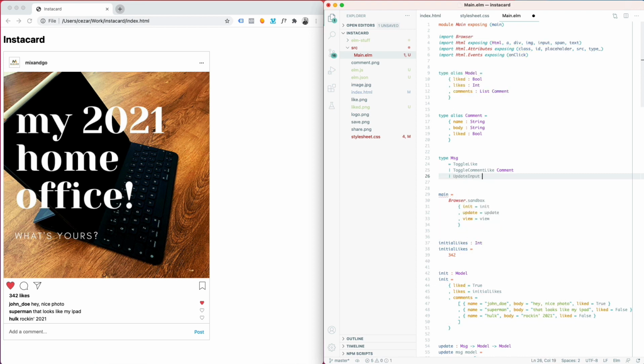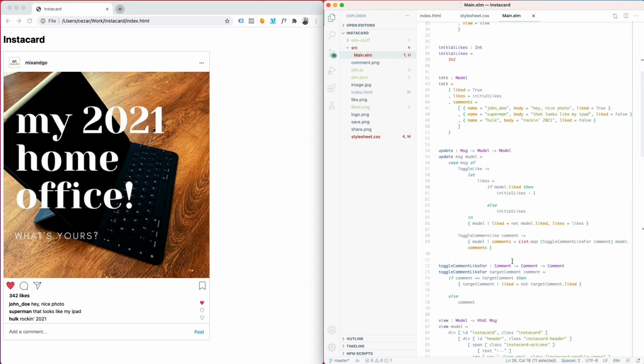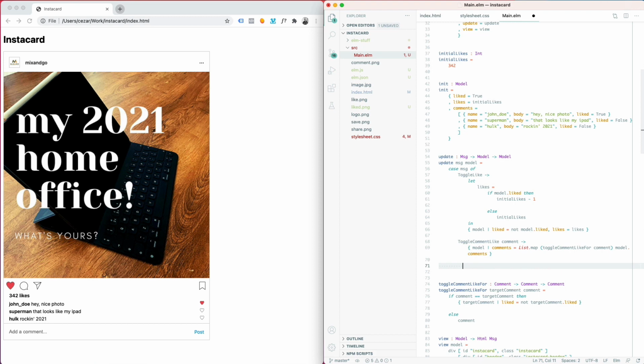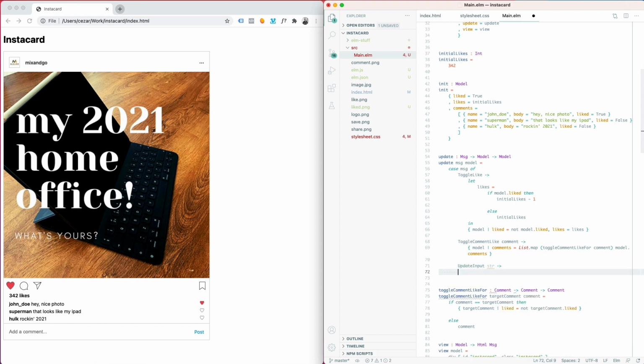Now with this new message, we also need to know what the input is. So we kind of need to have a string there to represent what the user typed into the input. And once we have that message defined, we can handle it in the update function. So we'll add another branch, and the parameter that we're going to get is going to be called str for string. And then we need to return a new model with the input field changed.